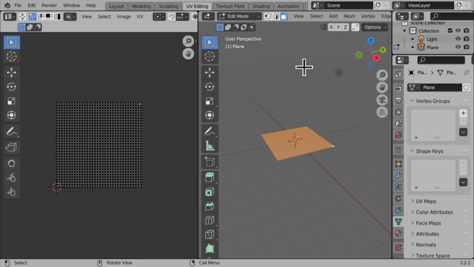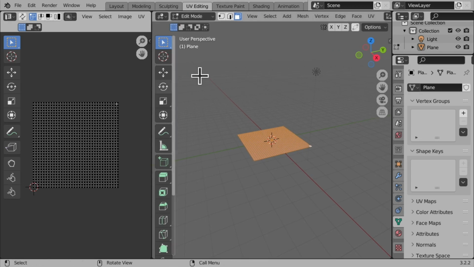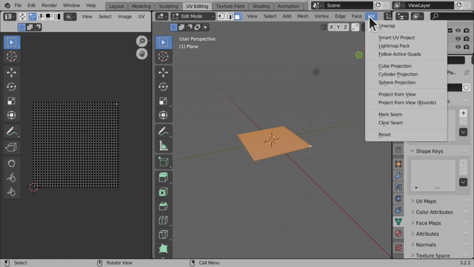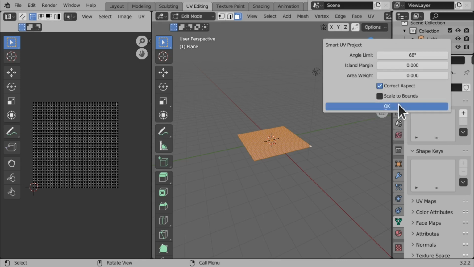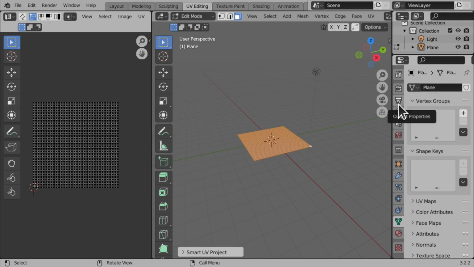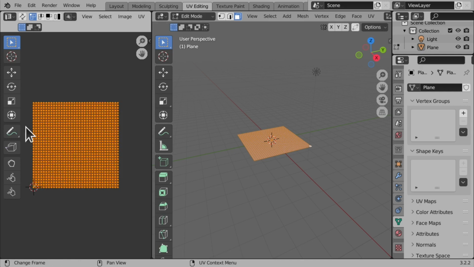Next, let's pull this over a bit so we can get to the items on this side, and I'm going to click UV and Smart UV Project and hit OK. So we've got our Smart UV Project now. And I can, from here, select the faces that I want to apply to the UV map. So I've added all those faces there.